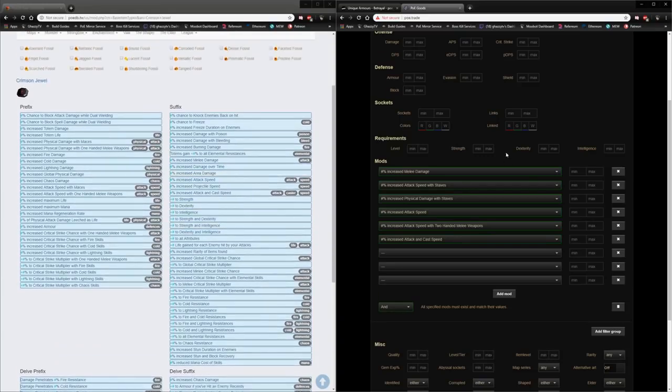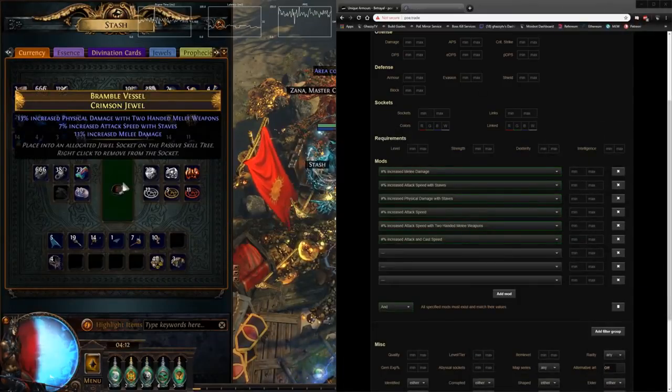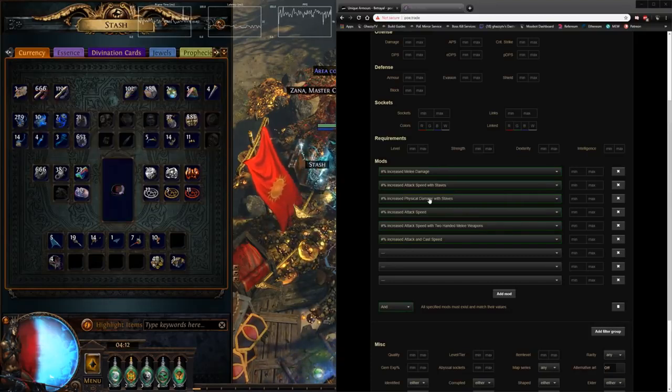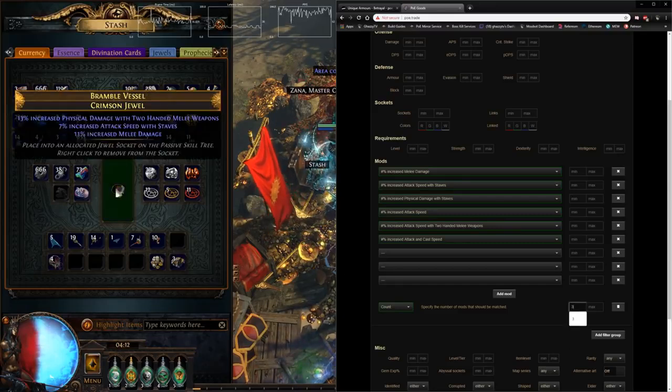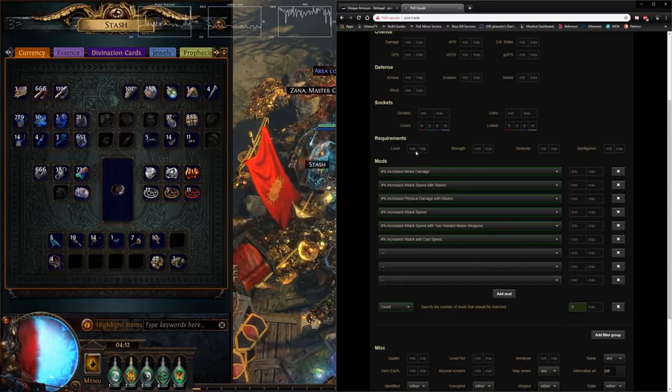Now, what I will do here in PoE.trade is that my jewel only has 3 modifiers: physical damage to two-handed weapons, 7% attacks with staves, and increased melee damage. So only these 3 modifiers. So what I then do is I change the count to "and take count". Now this will specify the number of mods that should be matched on my search. Now we have 3 of these modifiers, so I'll search for 3. Any 3 combination of these modifiers should exist on the jewel that I search for.